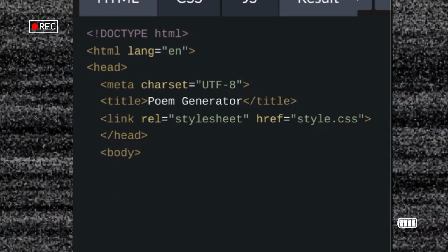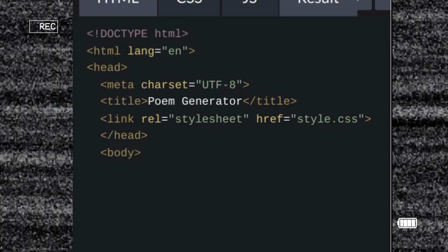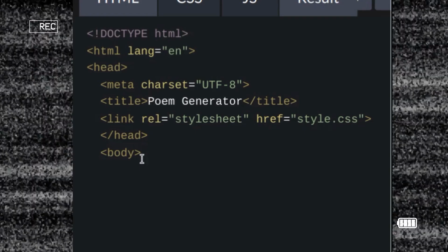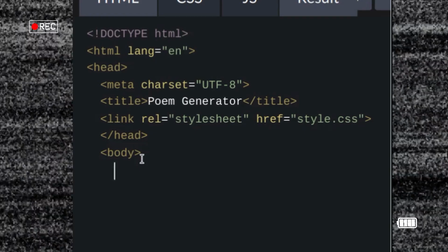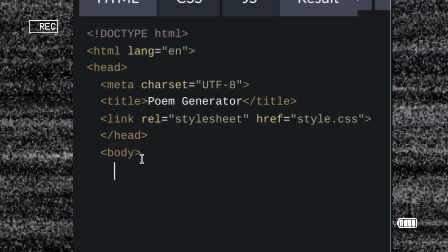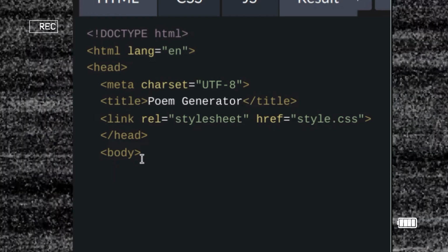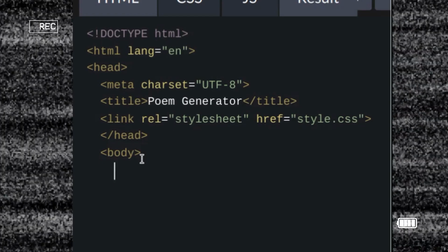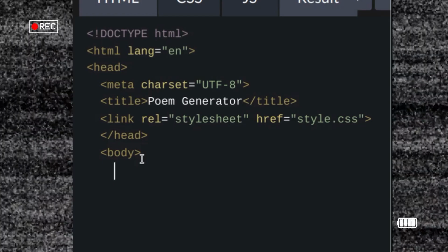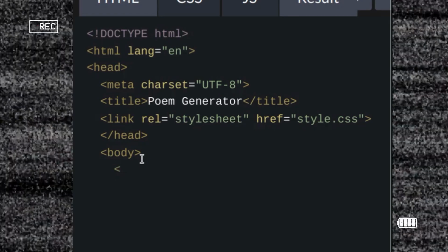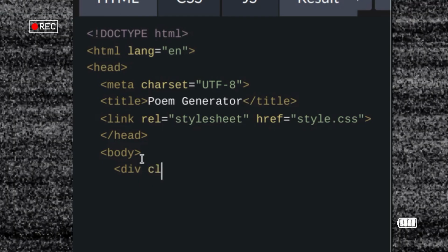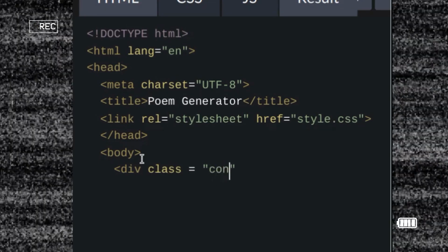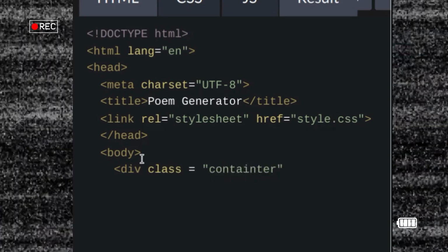And so basically right now we're just starting the code for how the poem generator is going to work. So first, we're going to do div class equals container. So the container is basically the box. And the box is where the poems will pop up, basically. So it is so necessary to do this. And then, quotation mark, container, and then the bracket again.